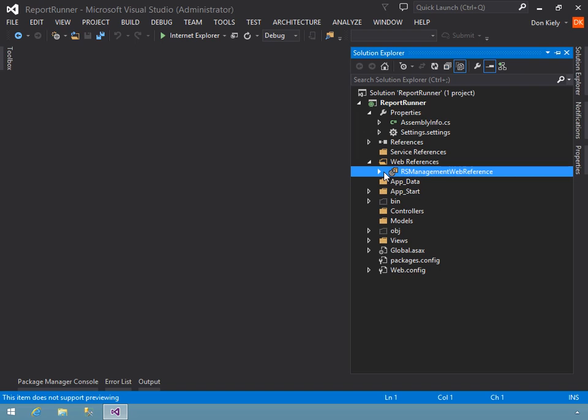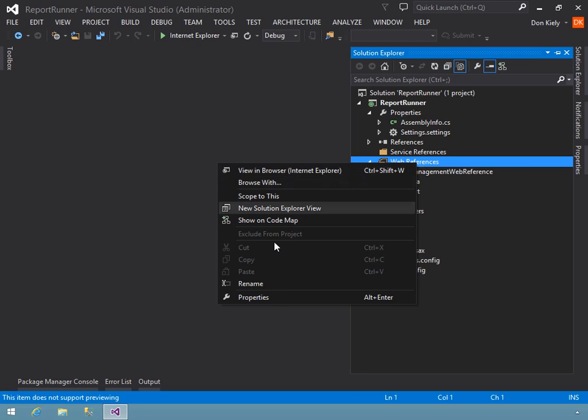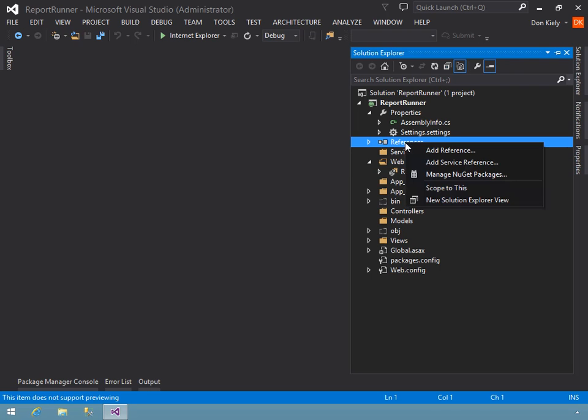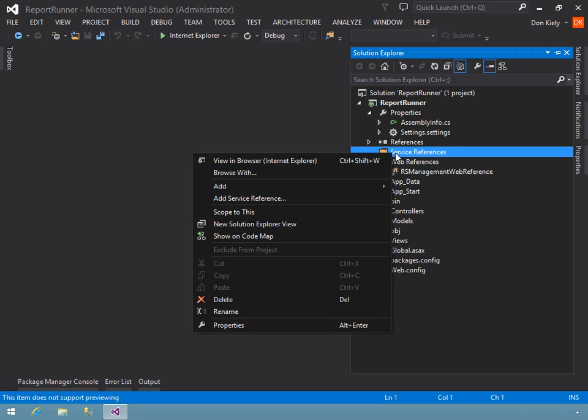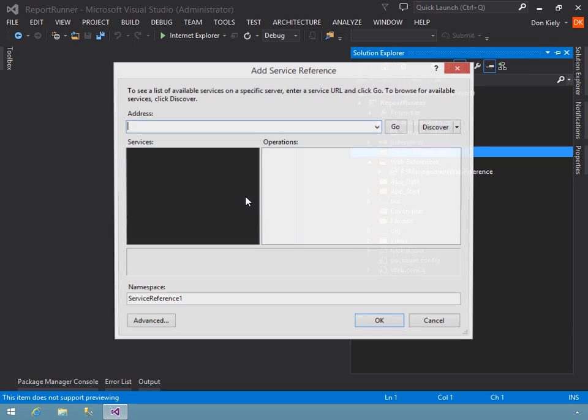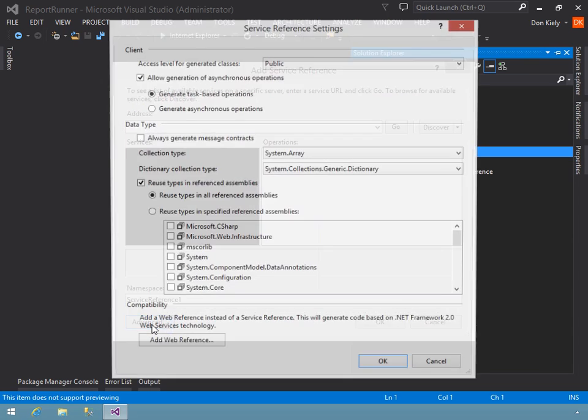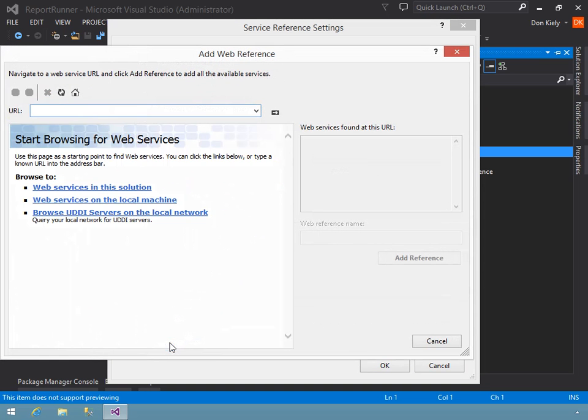Now that I have this web references folder, you might expect that I can just come up here and right-click on it and add a web reference. Sorry, no dice. Unfortunately, for some odd reason that only Microsoft knows, there's no menu item for that. Instead, I either need to go to References or to Service References and select Add Service Reference again. Once again, on Advanced. Once again, on Web Reference.